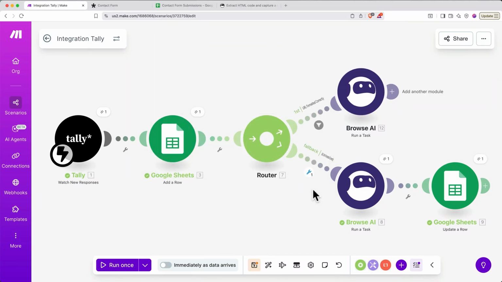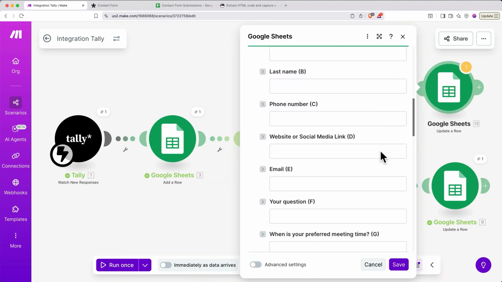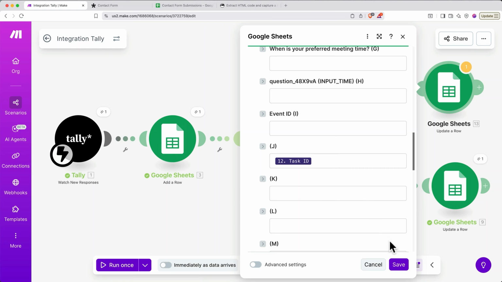To save time, copy the Google Sheets module from the other path. Hold Shift on your keyboard and click the module. Then press Command-C on a Mac or Control-C on Windows. Click in a blank space and paste it with Command-V or Control-V. Drag it next to the Browse AI module to connect it. Open the module, scroll to the Task ID field, delete the old reference, and select Task ID from this path's Browse AI module. Click Save.